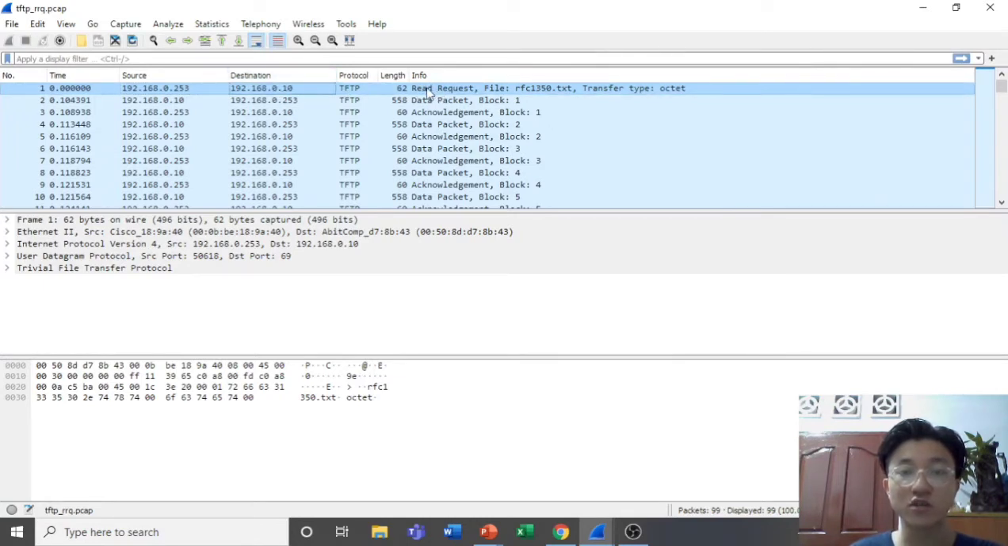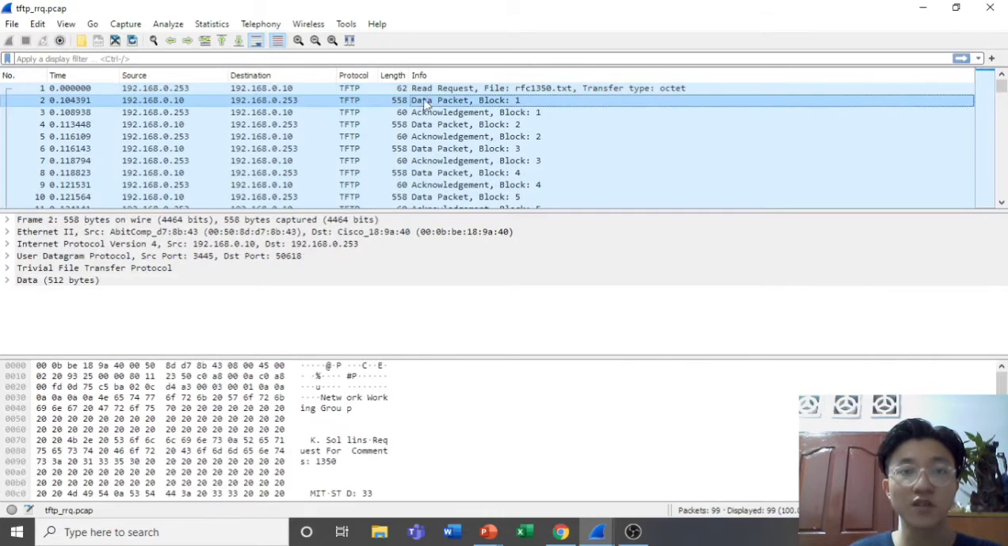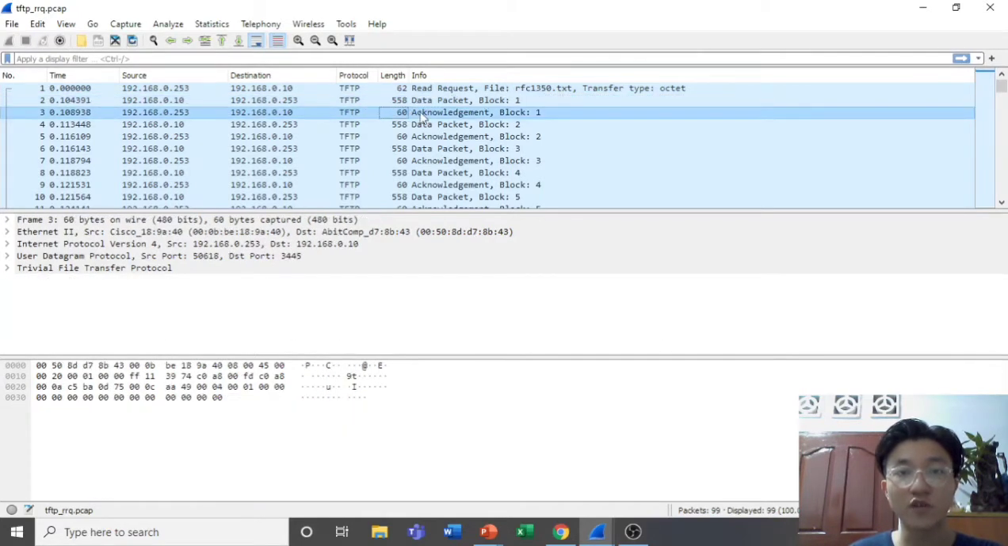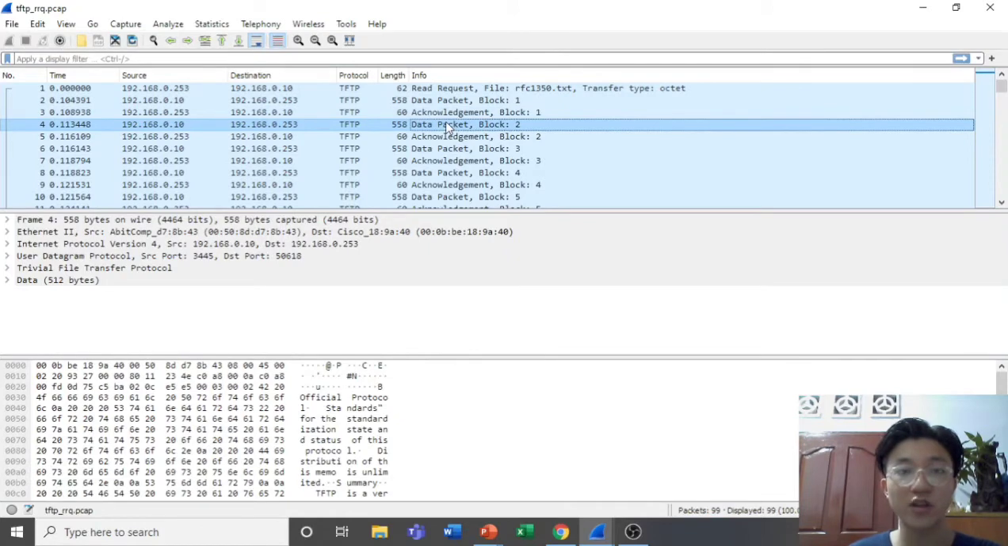After I send the read request, the server will send a data block back to me. After I receive the data block, I will reply with an acknowledgement, or ACK, to let the server know that they can send another data packet back to me. The process is equivalent to stop-and-wait, meaning that the TFTP server waits until it receives an acknowledgement from the TFTP client before sending another chunk of data, and so on until all of the data has been sent.